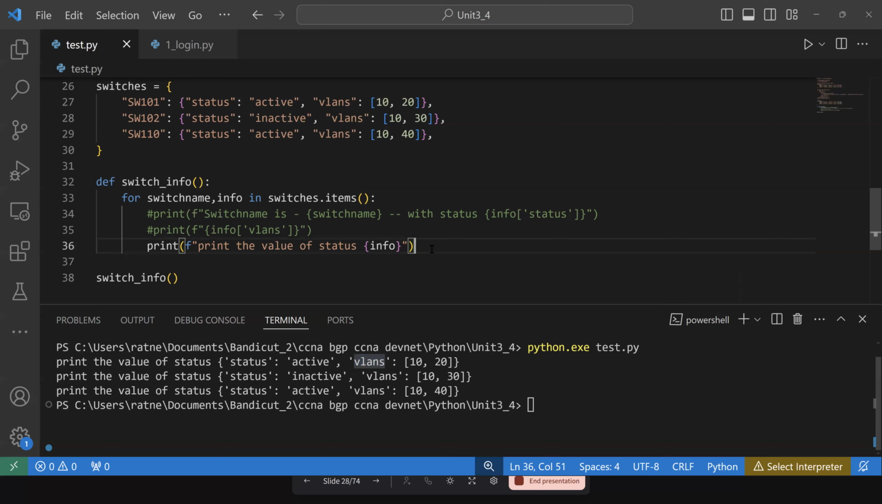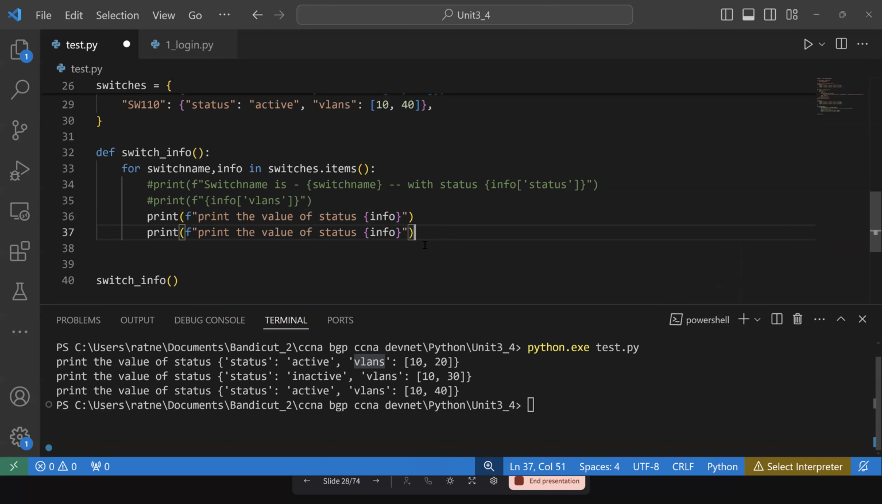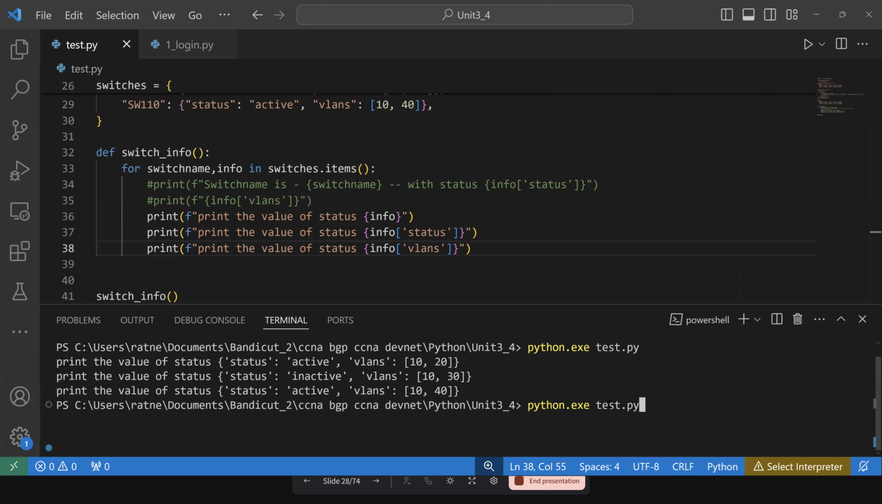So if I go here, let me increment this slowly. So if I go here and use this list entry, list type of entry, and if I type simply a status, and if I go here and type simply VLANs, right? So this will show the output.